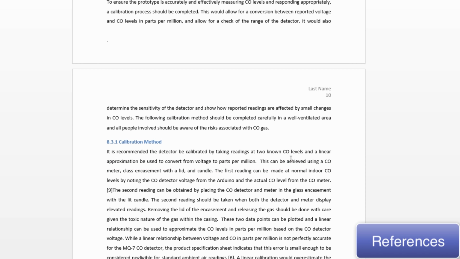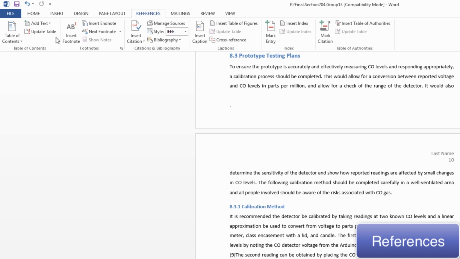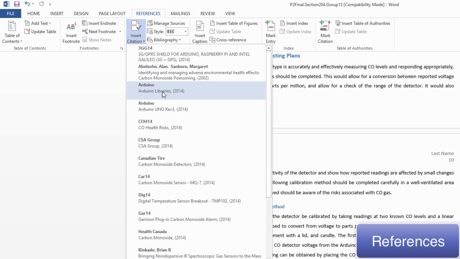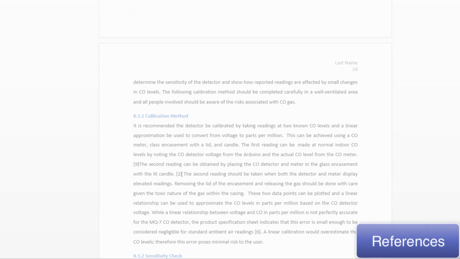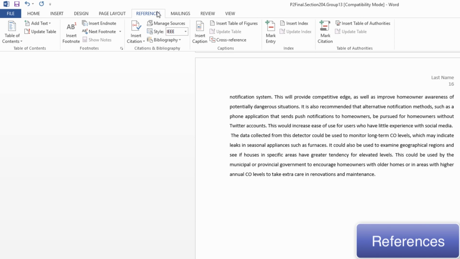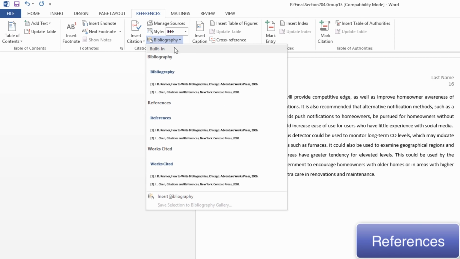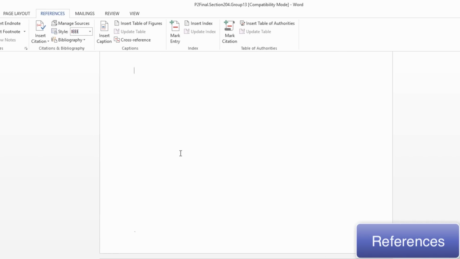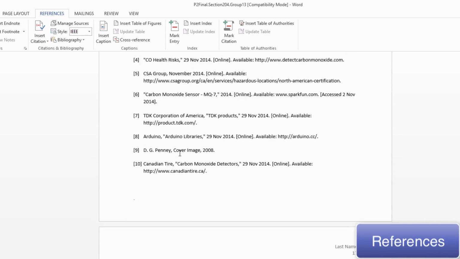To add citations to text, place the cursor in the text where the citation needs to be placed. In the References tab under Citations and Bibliography, select Insert Citation and double-click the citation to place it. To add a list of references to a document, in the References tab under Citations and Bibliography, select Bibliography, References. This will automatically insert a list of references into the document.